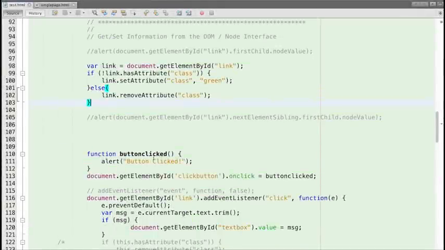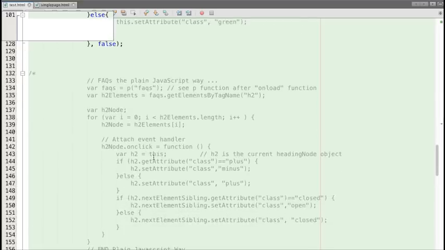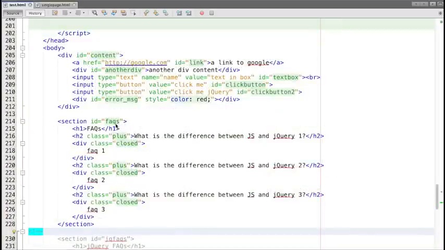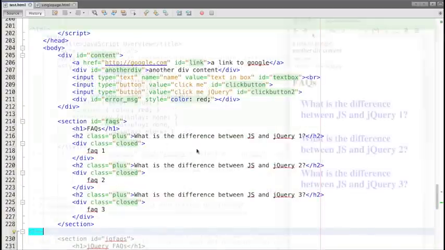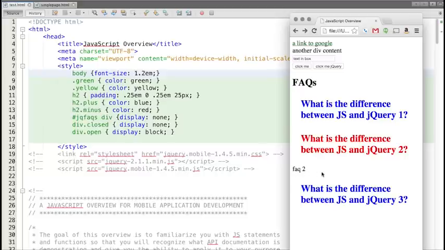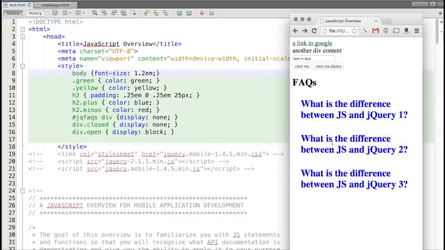Okay, I've commented out a lot of the alerts, and we're going to move on to making a frequently asked questions section. So we're going to do this with just plain JavaScript. Okay, so we have a section called FAQs, and we're going to use DOM scripting to manipulate this. Alright, so what this is going to do is drop down, like we would have some content in here. Here's the question, here's the answer. And when you click on them again, they collapse and expand.